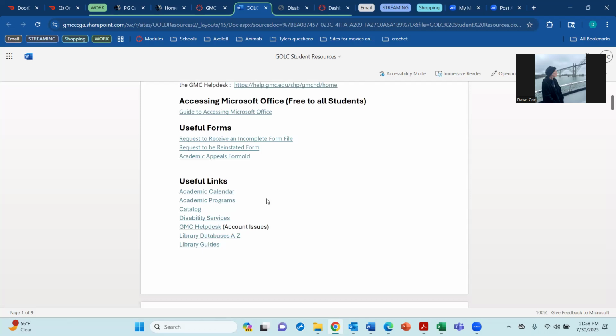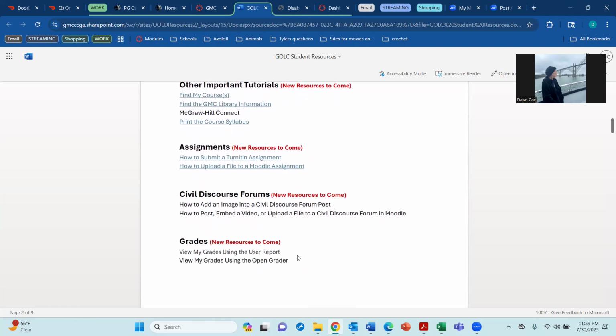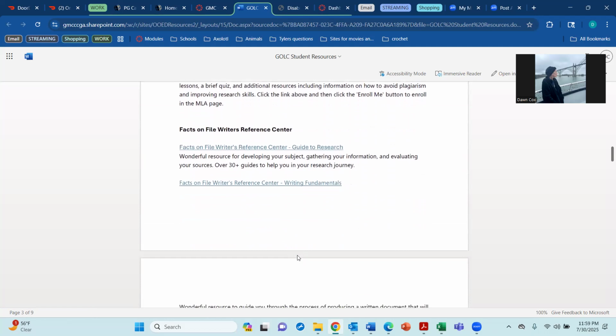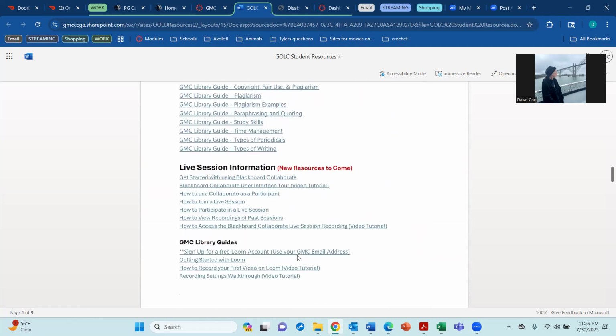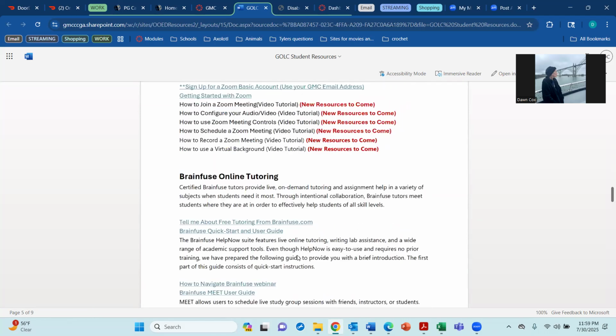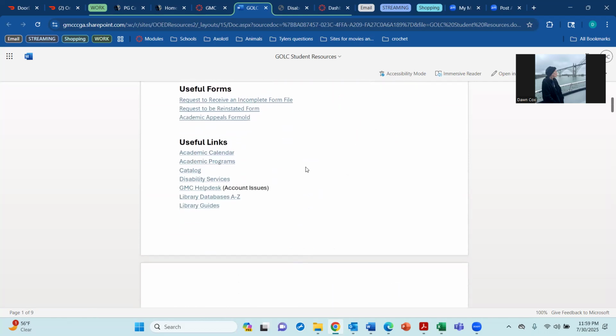All right, and then the useful links down here are things like academic calendar, catalog, GMC help desk, and then some stuff about the library. There's a bunch of other things down here. So just all kinds of help. I don't really want to go through any of these except for one, and I think I need to go back up to the top again for that. You can see there's help for everything here. But let me go back up to this top part because I want to show you one particular link. There is a link for disability services.